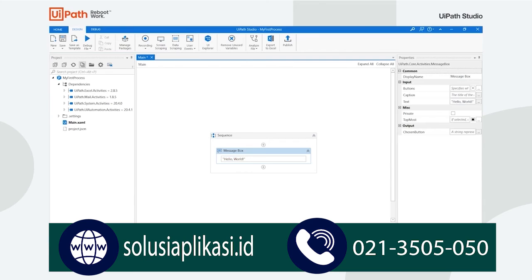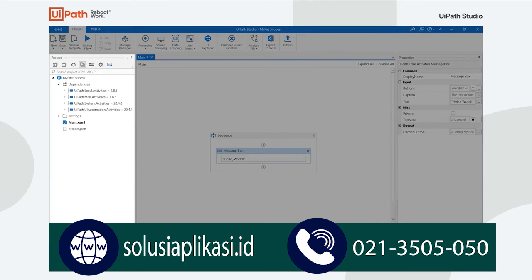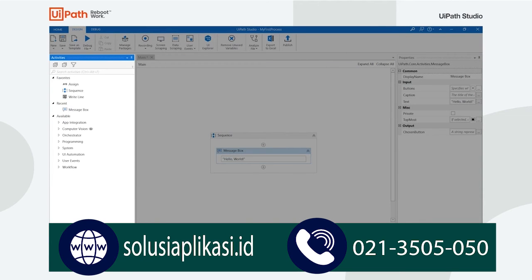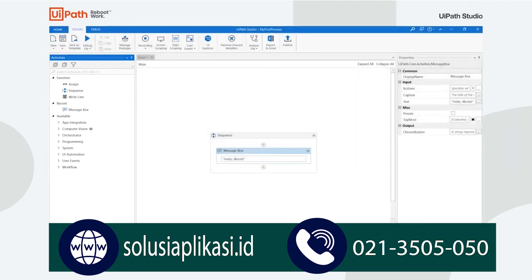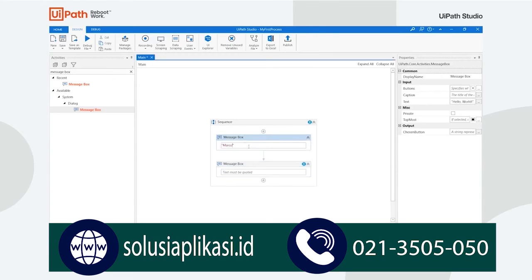The Project panel enables you to view the contents of the current project, add folders, open the file location, manage dependencies, and adjust project settings. The Activities panel shows available activities that can be added to the current workflow. Use the search box to find activities or navigate through them by using the navigation keys and drag and drop them to the currently opened file.